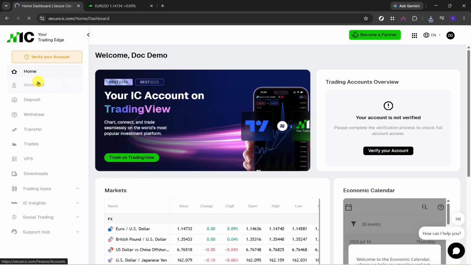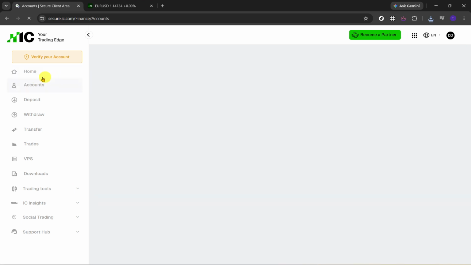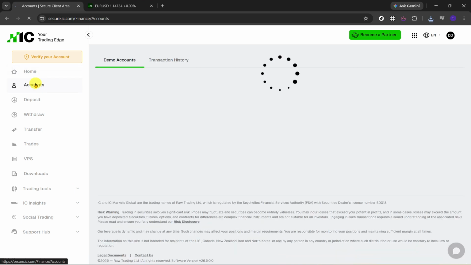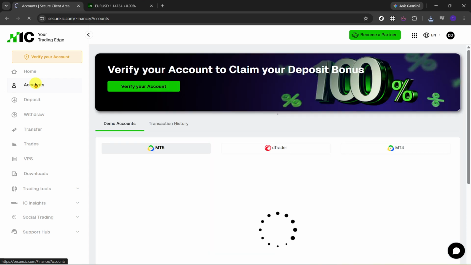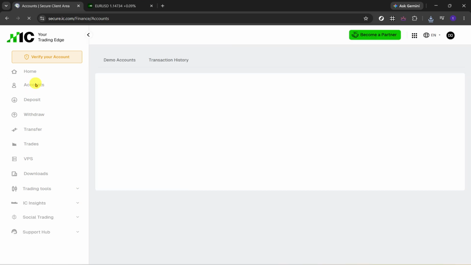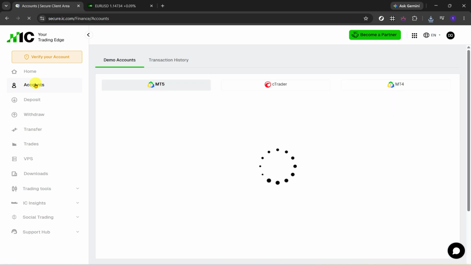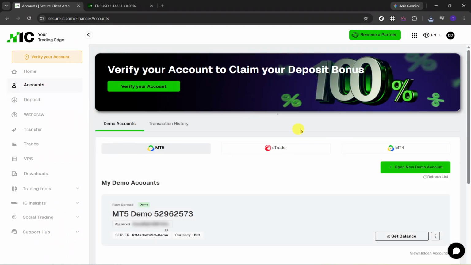Next, look to the left-hand navigation panel and click on Accounts. This section is where both live and demo trading accounts are managed. After selecting Accounts, you'll be taken to the page where your available accounts are listed. On the Accounts page, locate the demo account you want to remove from view.